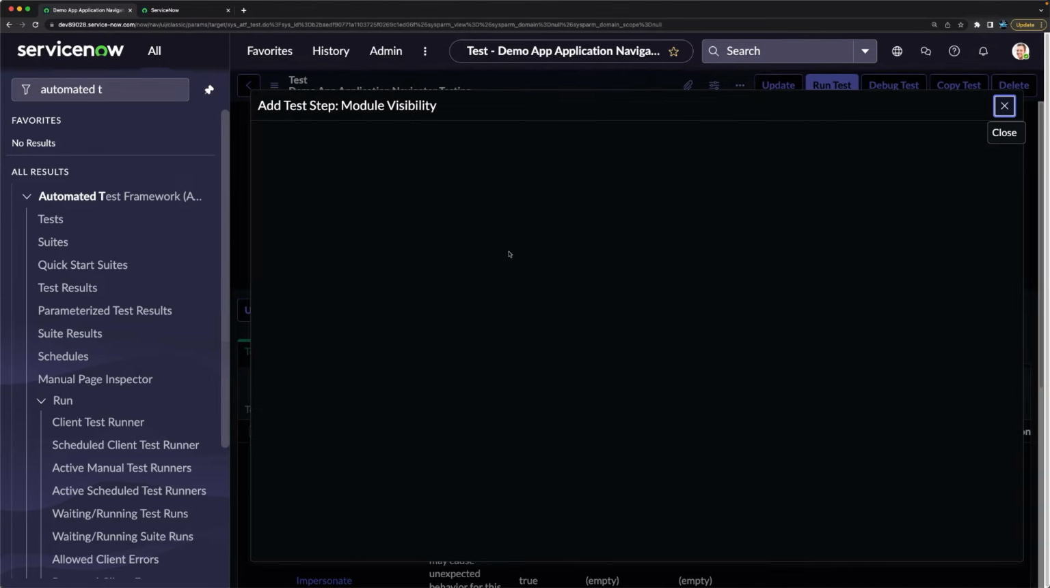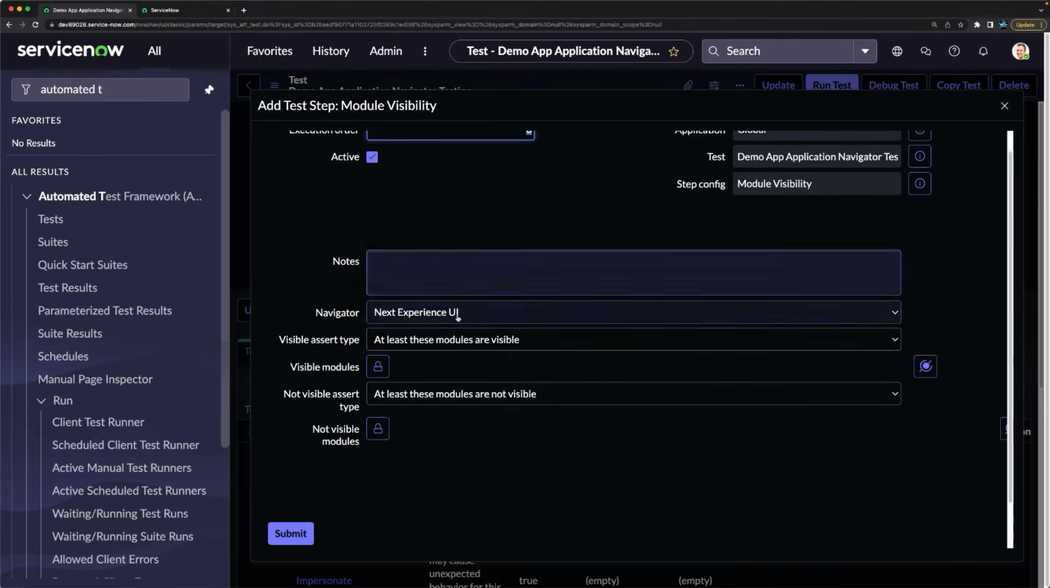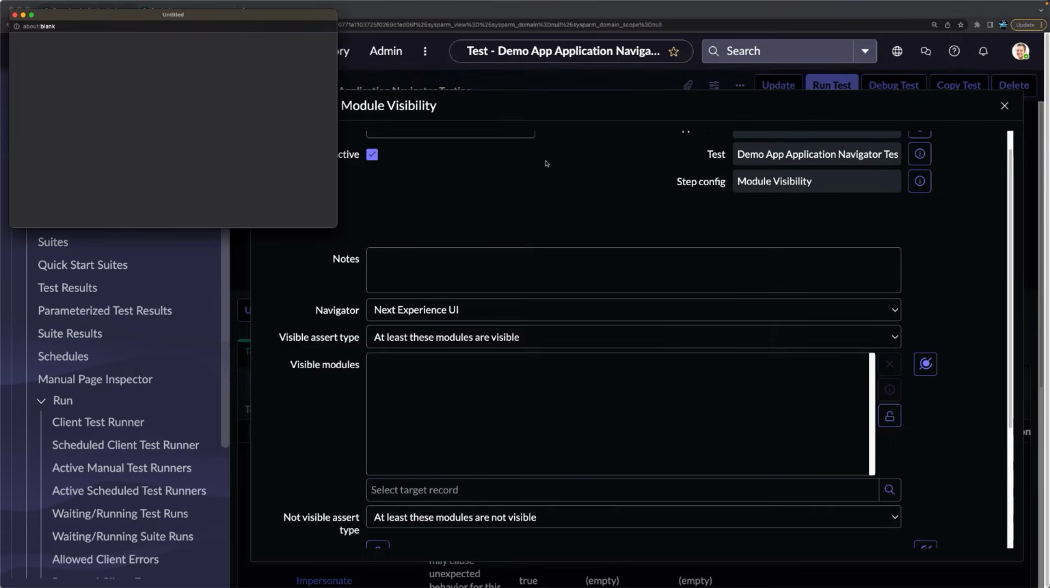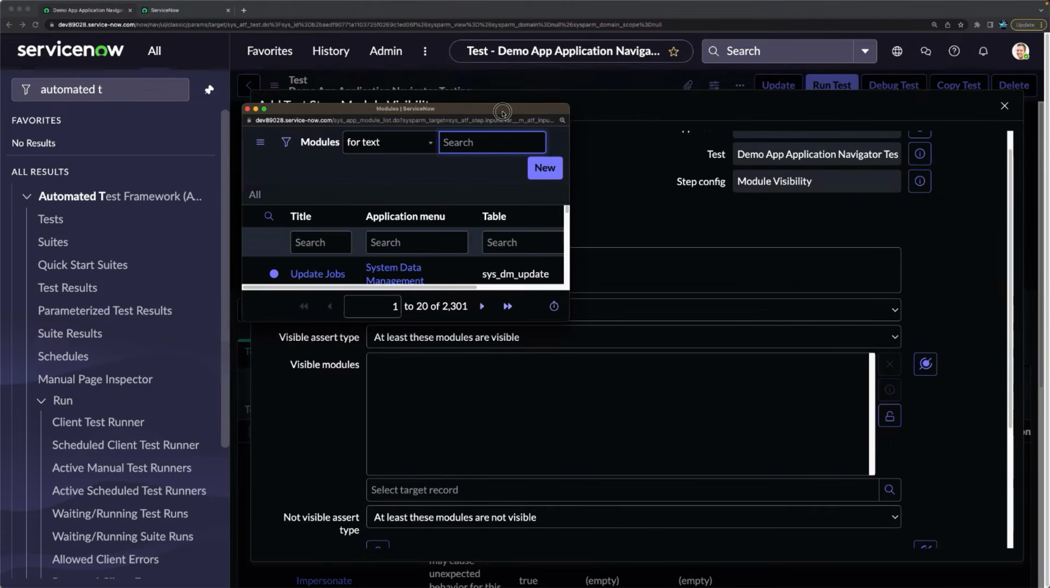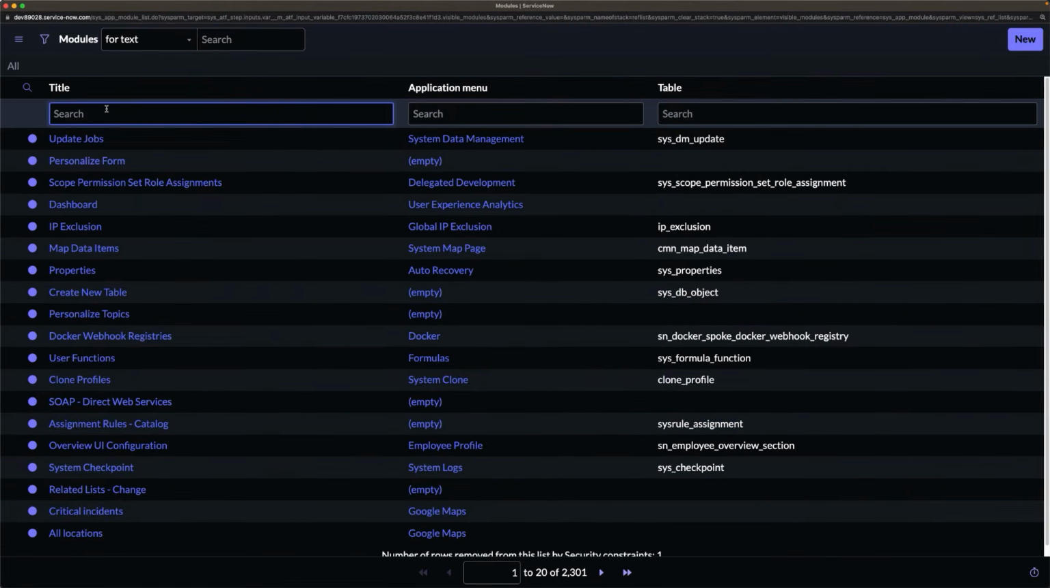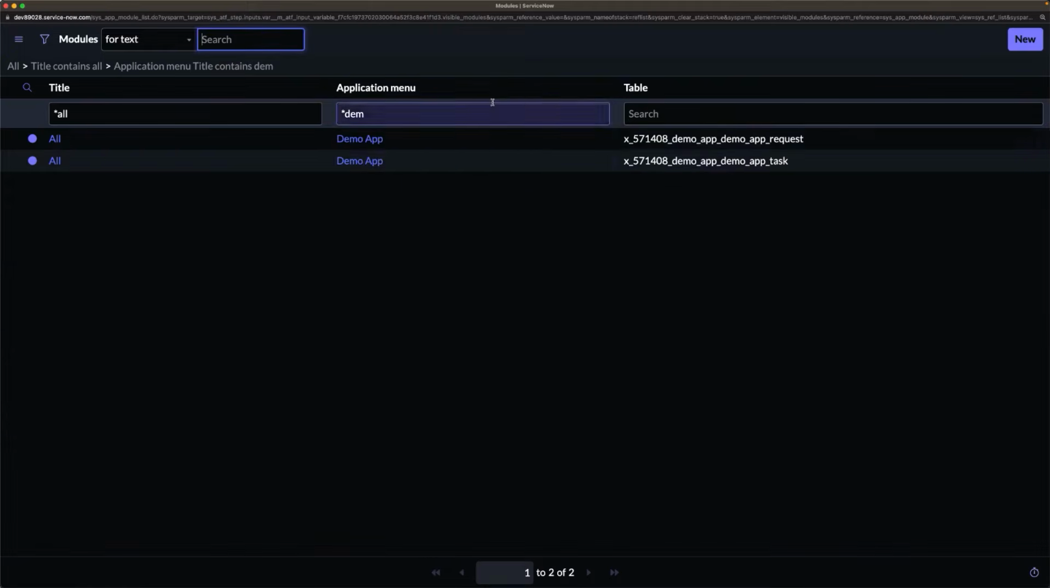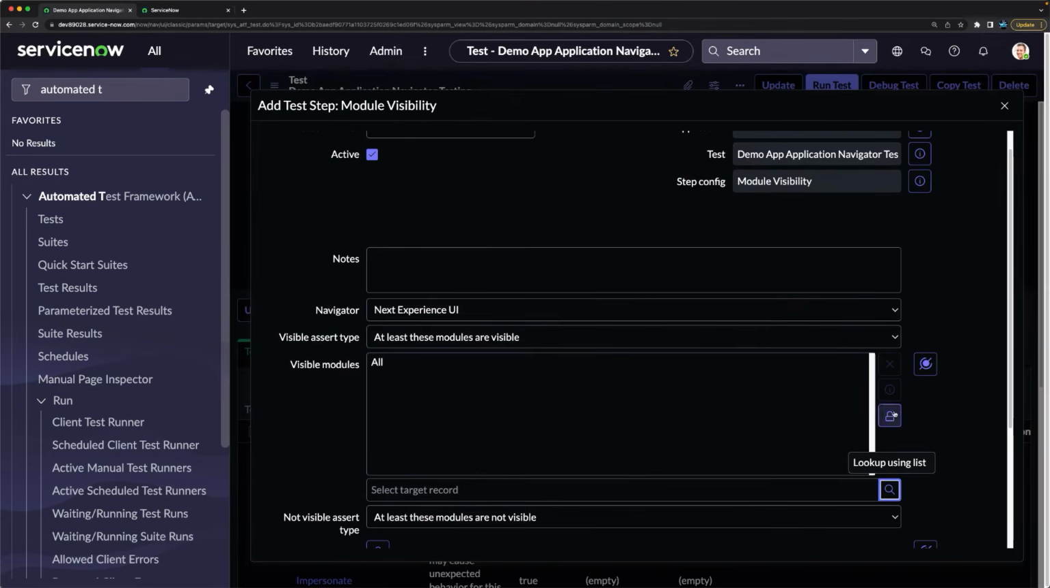We will not validate all of them, but maybe a few of them. Visible modules, I will go here. Now here I can search for, let me open it in a new window. I think we have that all, if you remember. I just want to validate whether user can access that all. So I will just mention demo here. See, so we have all. I will select this all for now.